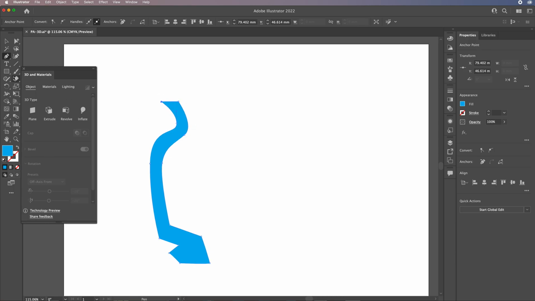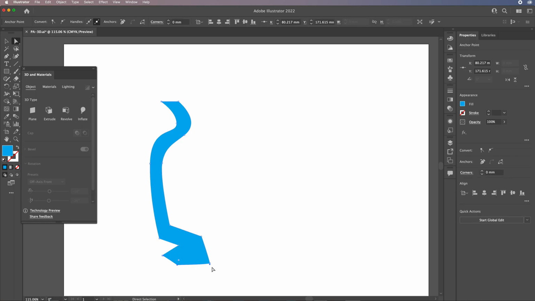There's my shape. Now go to the pen tool here, which is not the pen tool but the direct selection tool, and of course then you can just shape it until you get it back to the sort of cup style that you want. I think that's what I want there.